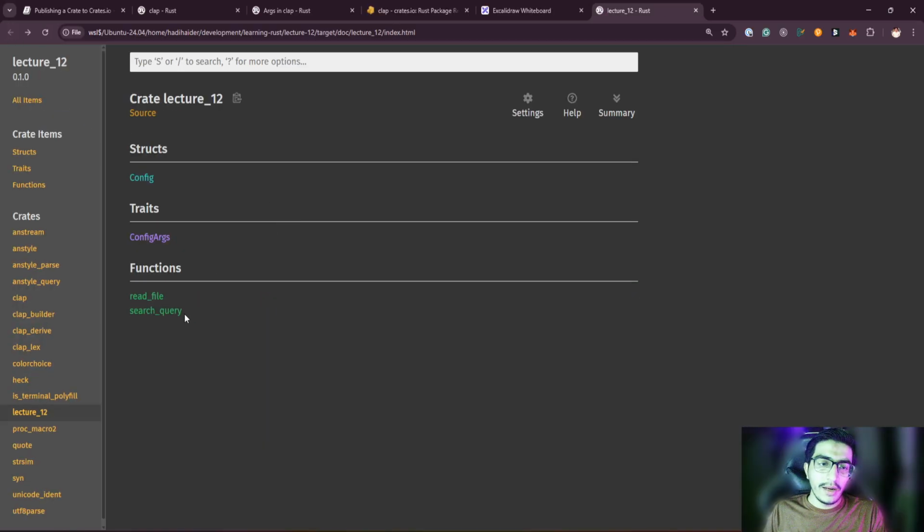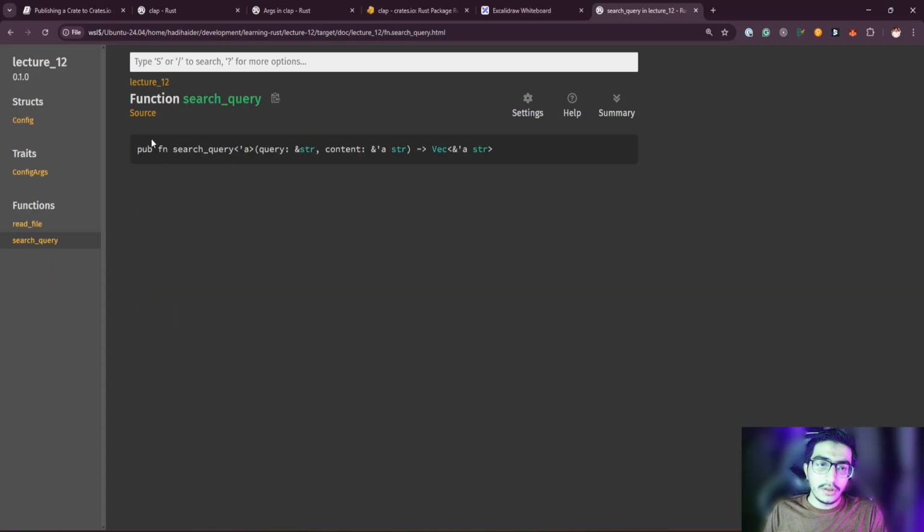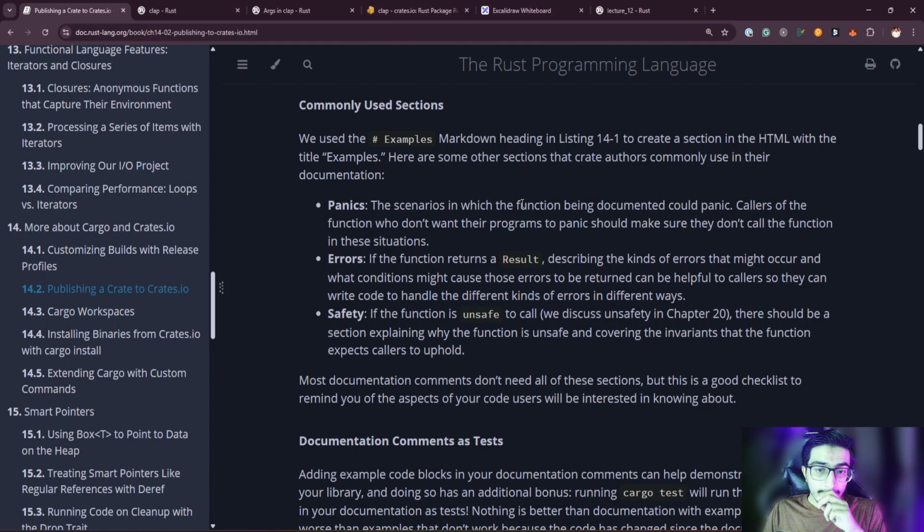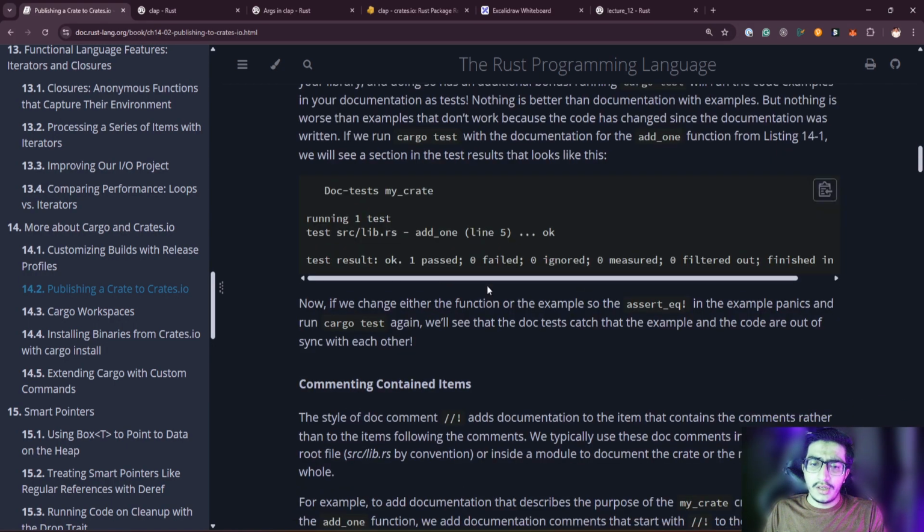Let's just go back. We have two functions, read files and search query. Go click on the function. You can see the implementation here. This is so cool. So let's get back to the documentation here. Errors: if the function returns a Result, describing the kinds of errors that might occur and what conditions might cause those errors to be returned can be helpful to callers. So this is pretty much theory.